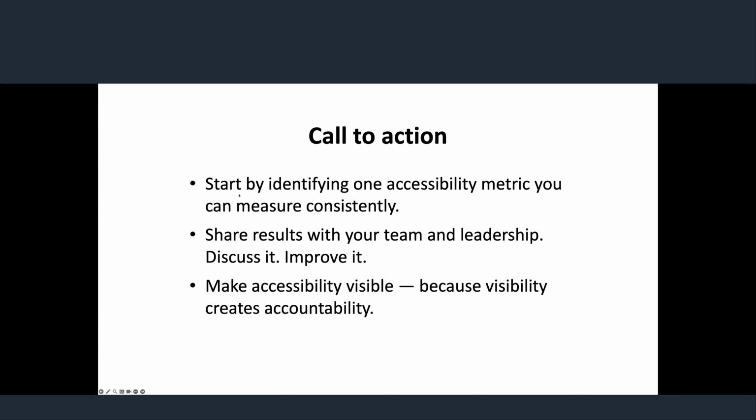As a call to action, I encourage you to start by identifying one accessibility metric you can measure consistently. Share those results with your team and leadership, discuss it, improve it, and make accessibility visible, because that creates accountability and builds trust within your culture.